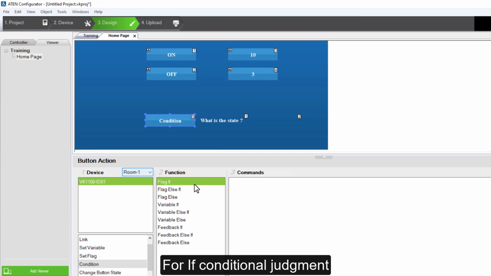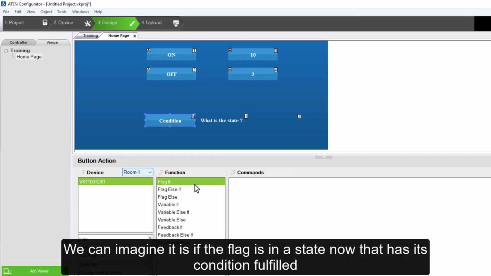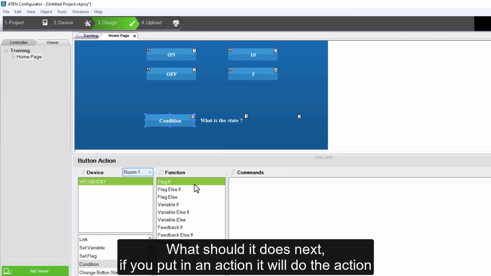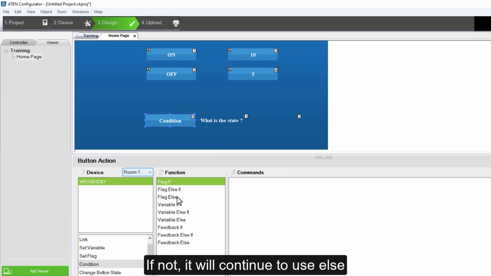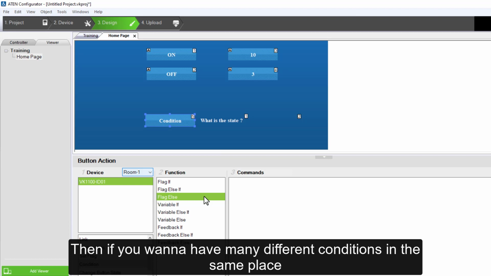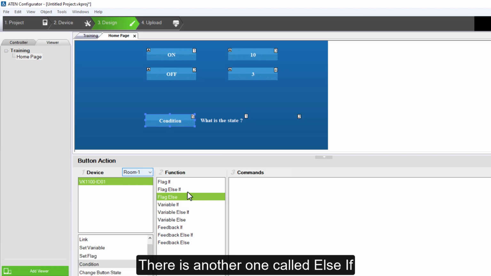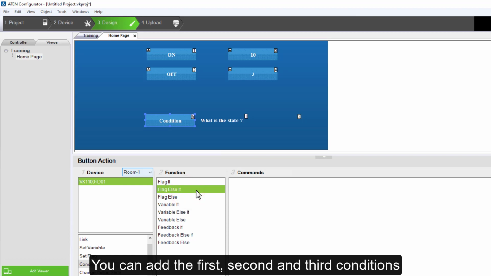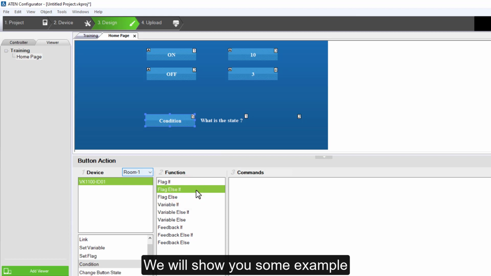For if conditional judgment, we can imagine it as if a flag is in a state now, that has its condition fulfilled. What should it do next? If you put an action, it will do the action. If not, it will continue to use else. Then if you want to have many different conditions in the same place, there is another one, called else if. You can add the first, second and third conditions in it. We will show you some example.